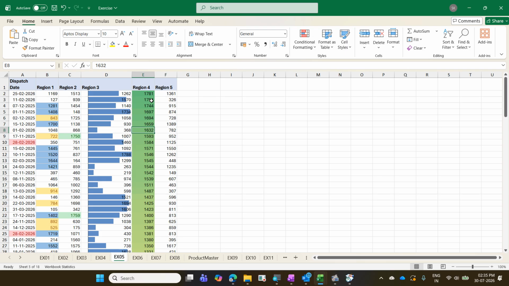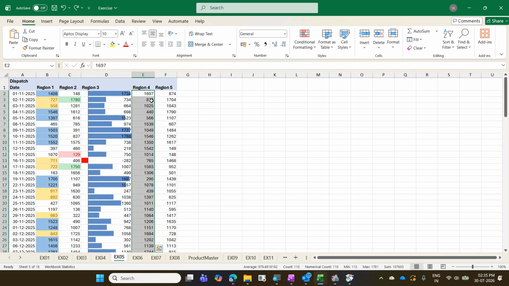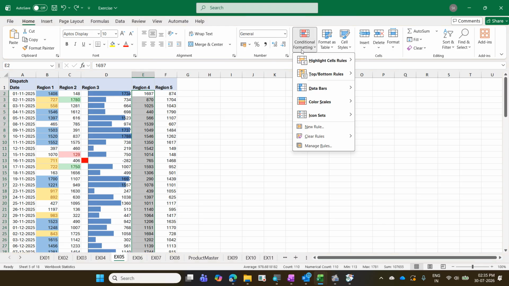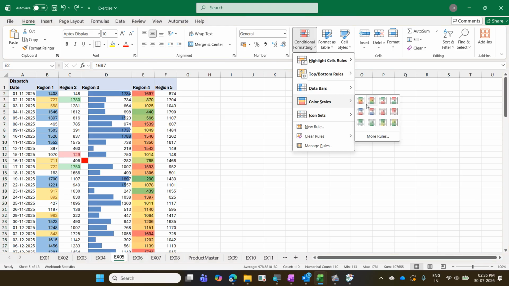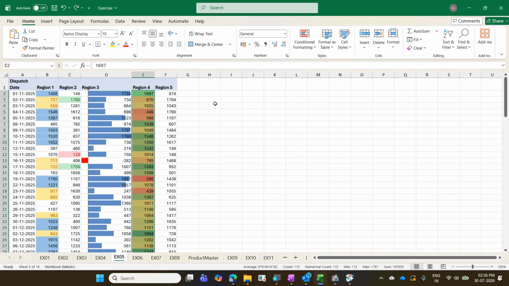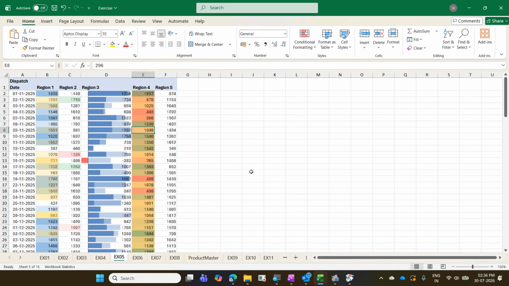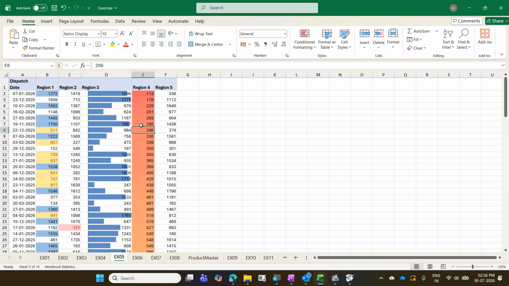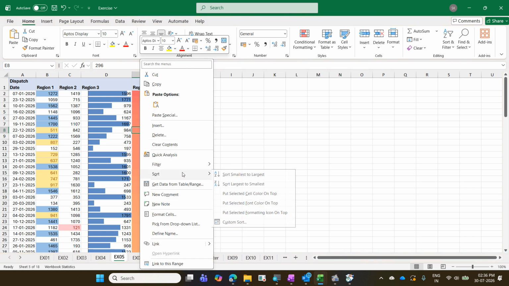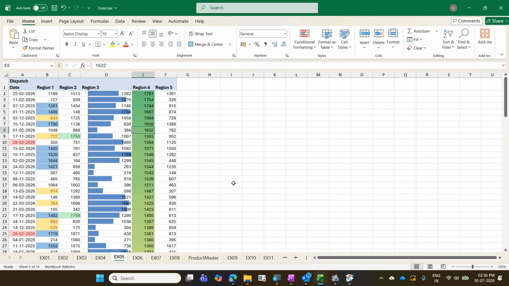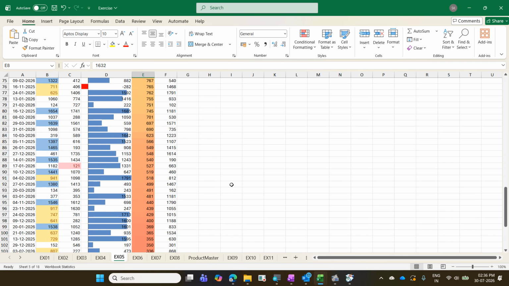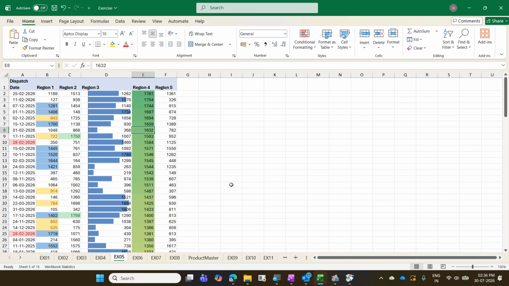Select the data, conditional formatting, color scales, and I select the first color scale. Then I right click on that particular column. Sort, A to Z, smallest to largest. Right click on the same thing. Sort, largest to smallest. The green is turning into yellow, yellow is turning into red. Okay? Done? Clear?